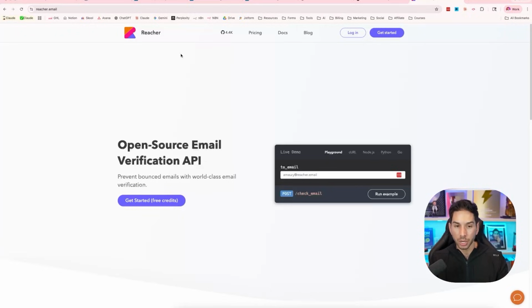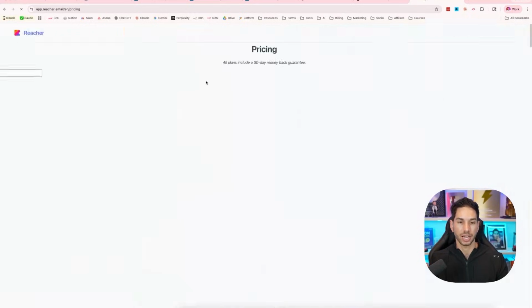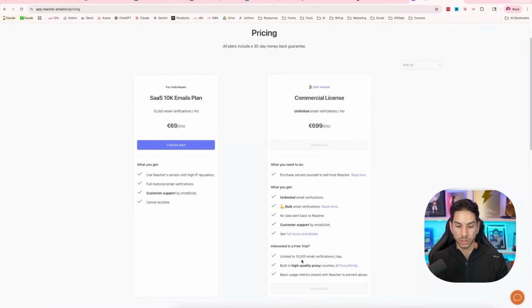And the best part about Reacher is they've got a plan where you can actually do 10,000 email verifications per day without ever paying them a single penny. Now, if you're familiar with N8N, you know that there's really two ways that you can do it. You can pay N8N for the cloud plan, which costs anywhere from like $50 a month to $5,000 a month because you're hosting it on their servers. Kind of same thing here. With this SaaS plan, you're using their email verification tool on their servers, which means you have to pay them money. We're not doing that.